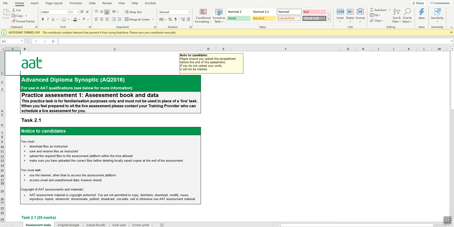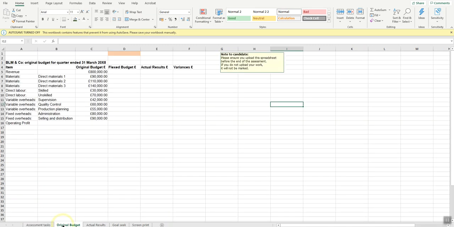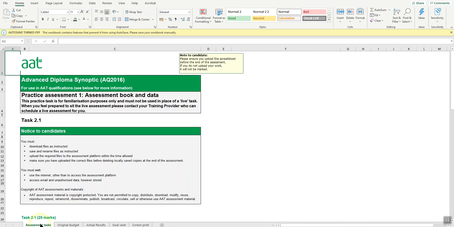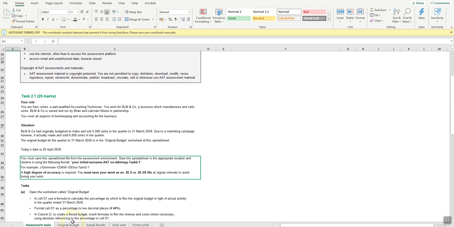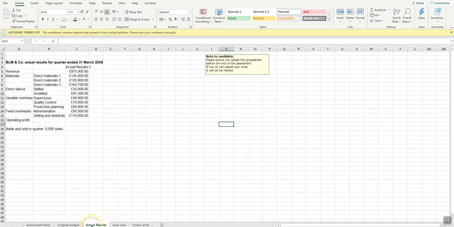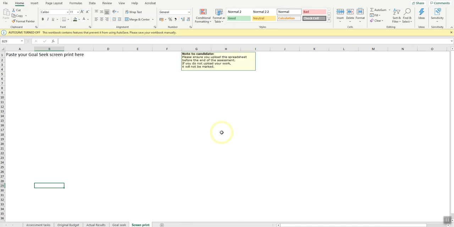So here we have the sample assessment provided to us by the AAT, not their practice assessments. This is a separate one that you'll find on their lifelong learning portal. And we've opened the data file to find that the instructions are included with the data. So you see I have a sheet with the instructions. If I scroll down, there's all the instructions, and then I've got the other sheets there as well.